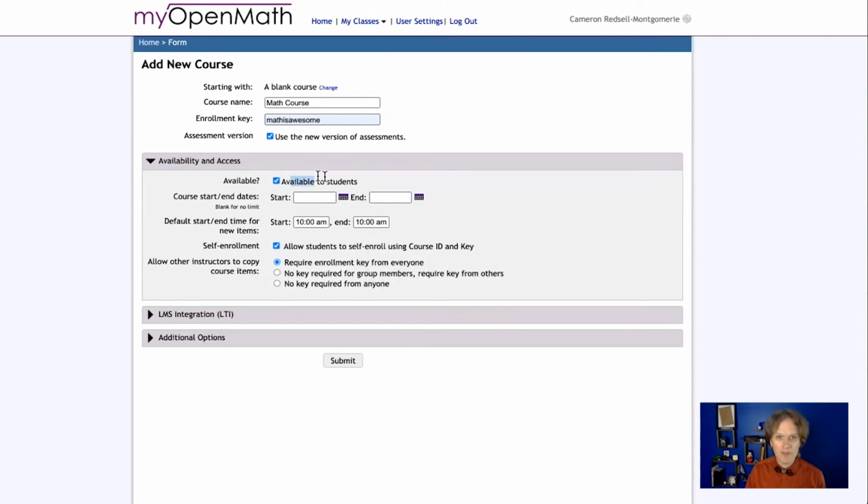So I always set my courses up as available to students, even though they're not necessarily, because Canvas already publishes or unpublishes, so I don't need a second tier that I forgot about. So I always turn that on.